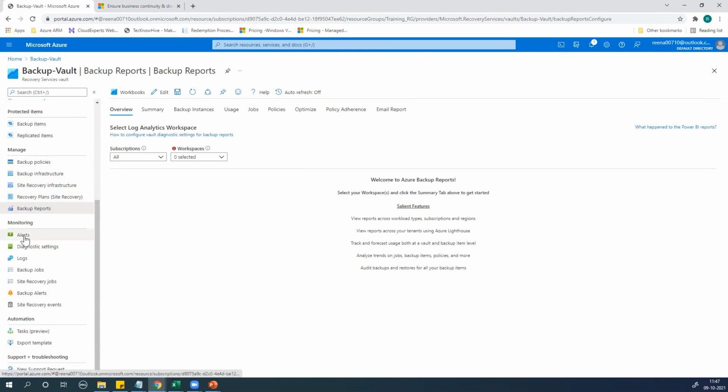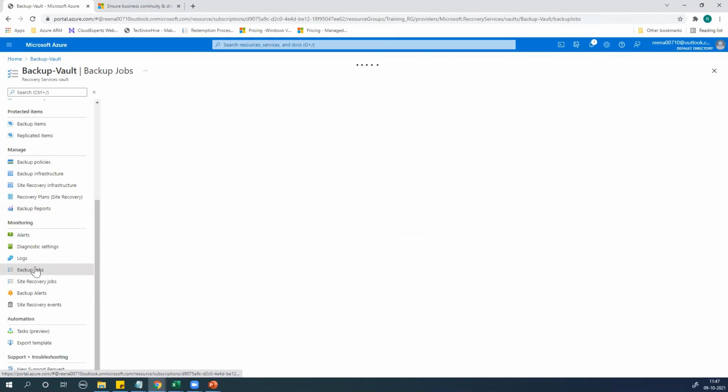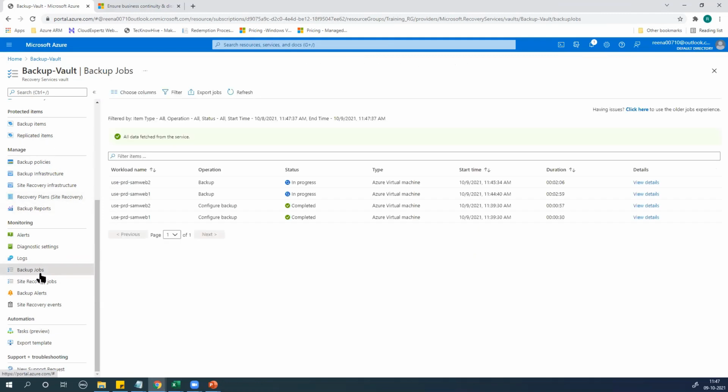Then comes alerts for the monitoring. We leave the monitoring part, but there are 2 things that you need to focus on here under monitoring. One is backup jobs. The other is backup alerts. So when you go to a backup vault and click on backup jobs, it will show you all the jobs which are running at this moment, all the backup jobs.